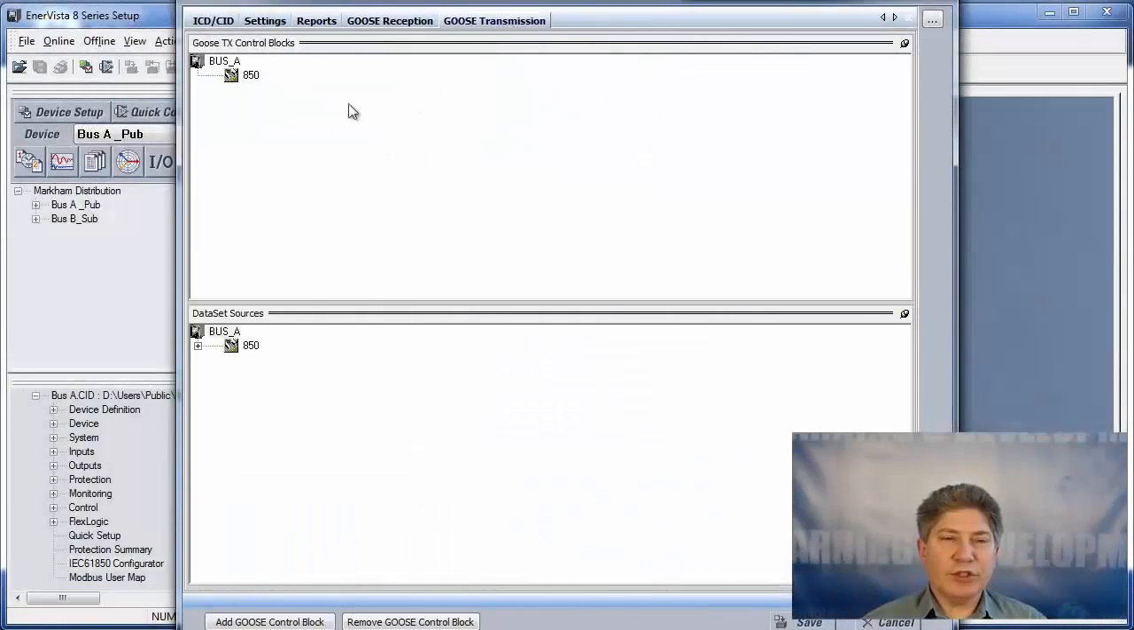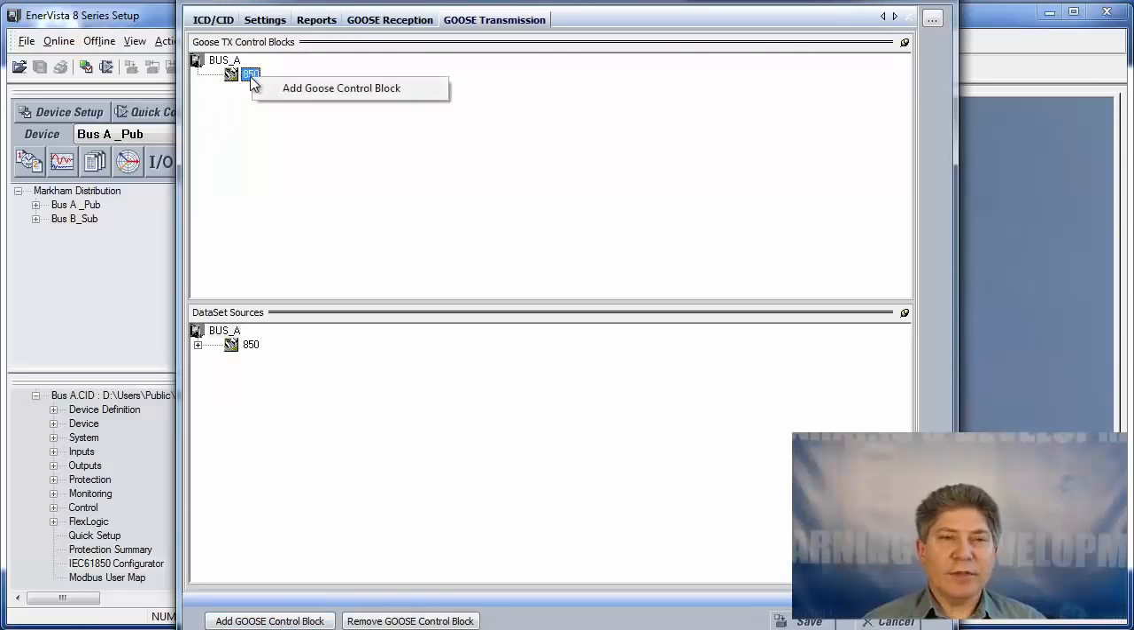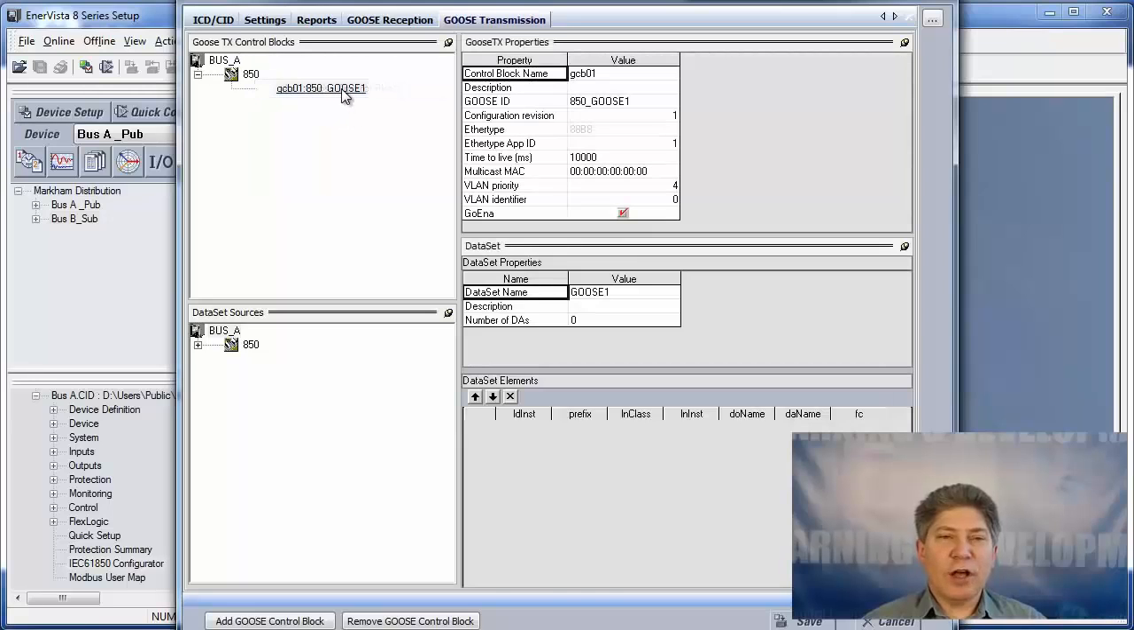Alright, so into the Goose transmission. Once again, it's a Goose control block. We can do this one of 2 ways. We can either do it from the bottom here as add Goose control block, or we can right click from here. We'll add a Goose control block. We'll have to give it a name. So this is bus A. I'll call it Goose 1, just to give it a name.